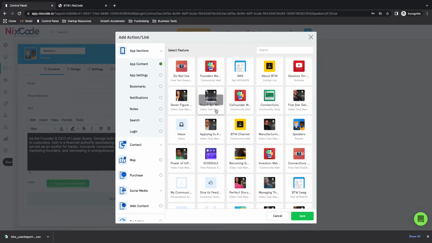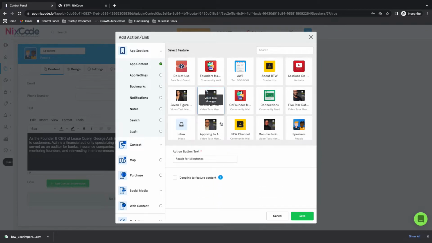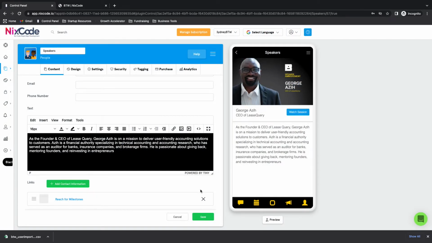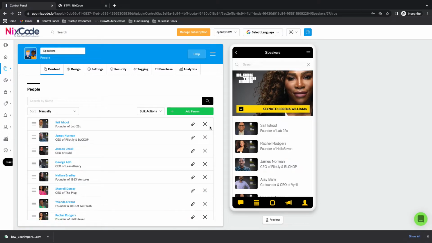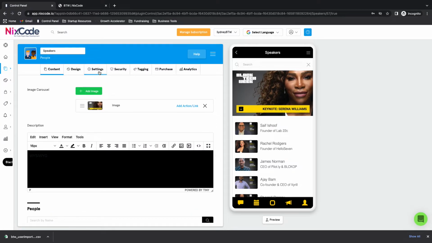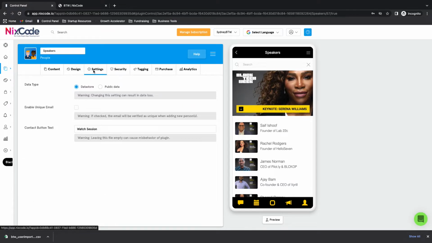He is reach for milestones. And I'm just kind of looking to see his image to match it up. I'm gonna keep the action button text the same, hit save. Then I have to hit save again. Okay. If you have not changed your contact button yet, it's in the settings of the speakers plugin. And the contact button text, I just typed in watch session and it auto saves.